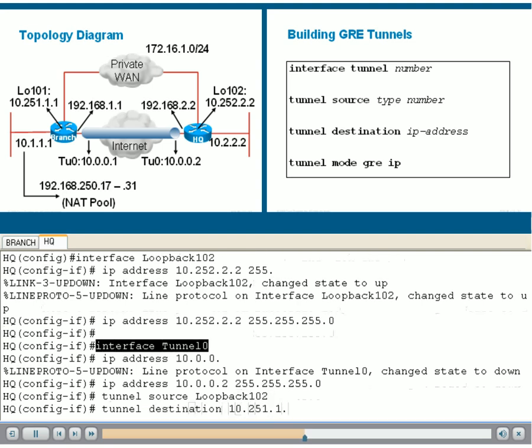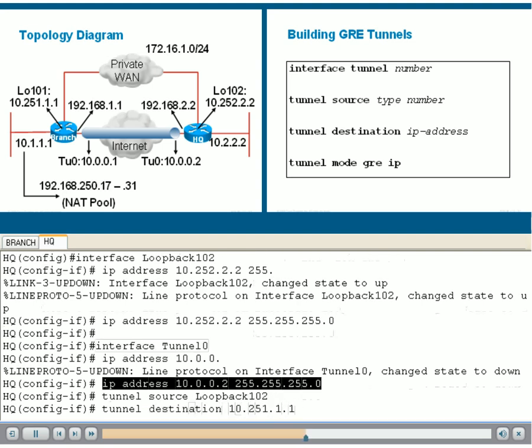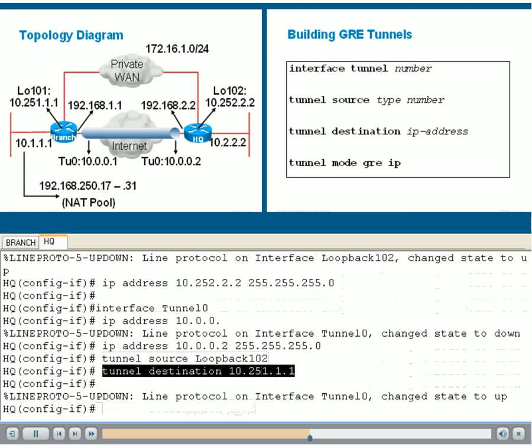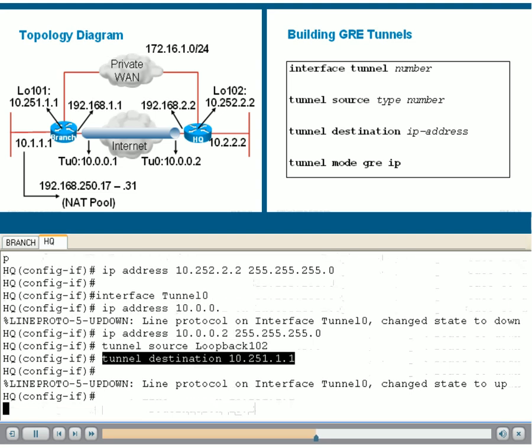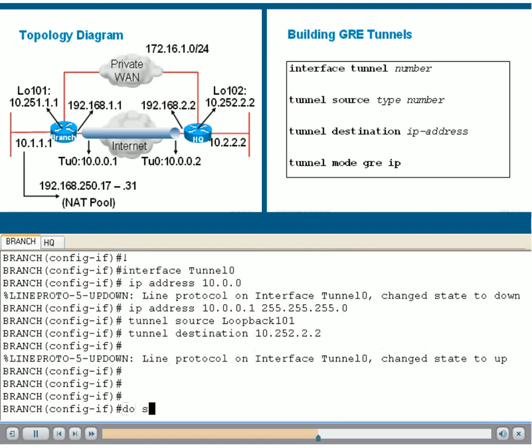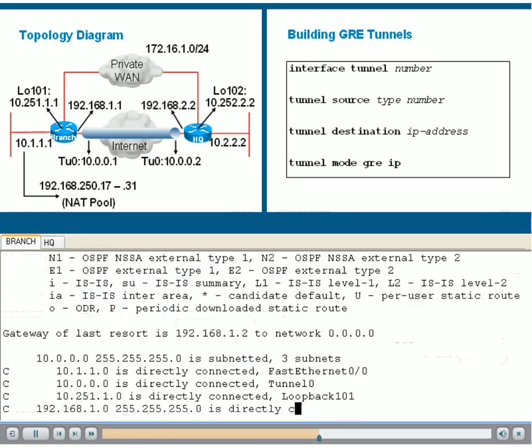Our tunnel interface is also Tunnel 0. We give it an IP address because this is a routable network for EIGRP purposes, and then configure our tunnel source on the local loopback and the tunnel destination on the remote loopback. There must be reachability toward these loopbacks. The reachability in this case is provided by default routes from these routers into the Internet Service Provider cloud.